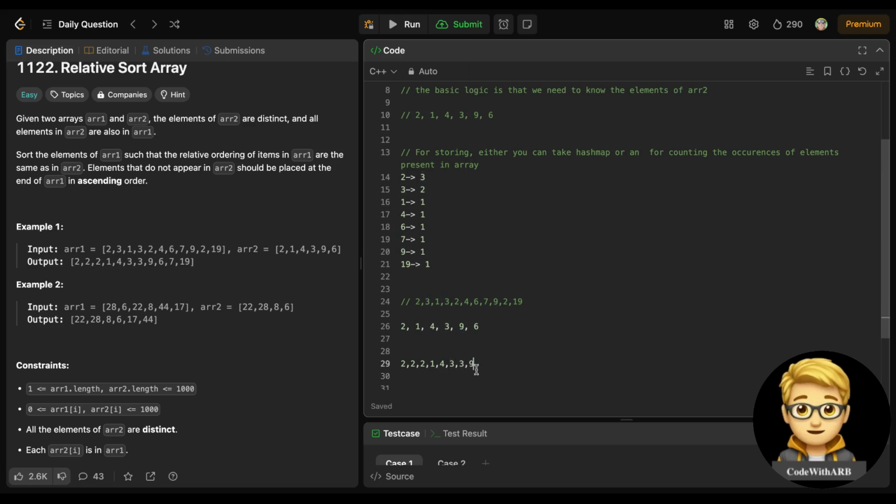We will store that again. Now for 6, how many times is it present? 1 time, right? We will store that. So this ordering is completed. But if you see, we still have some elements left. Which elements are there? The 7 and 19, right? 7 and 19 are present.